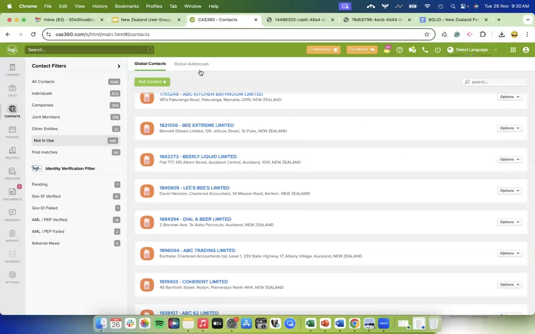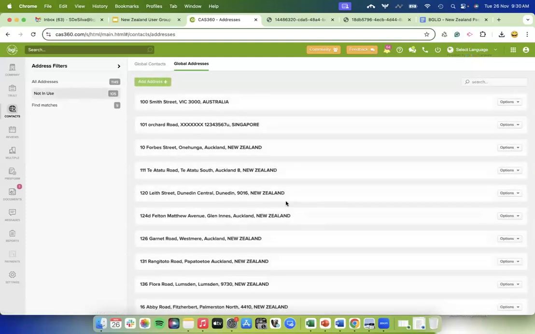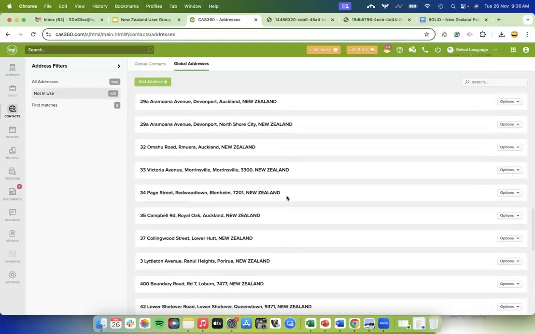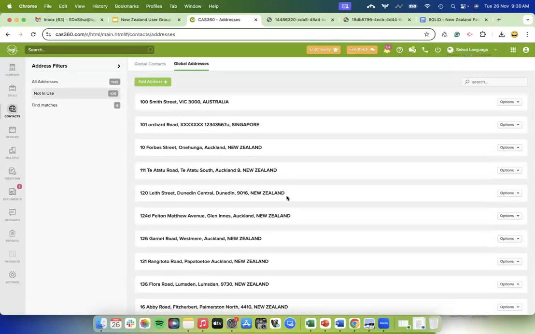And we have the same option under global addresses as well. If you go into global addresses, you'll now be able to see the Not in Use filter here. I have 105 here. If you go into Not in Use, you'll be able to see all these addresses that I've previously added that are no longer linked to anyone in my CAS 360 database.